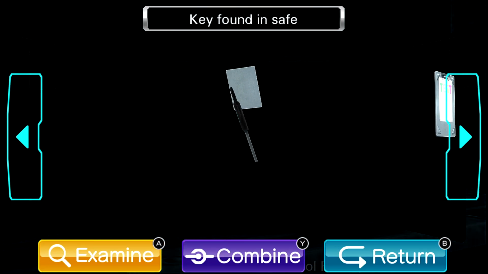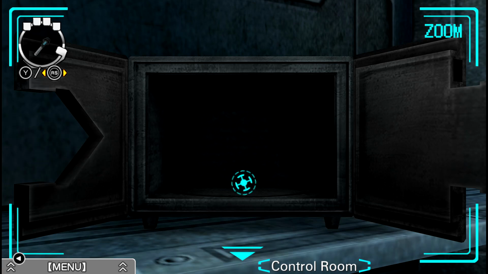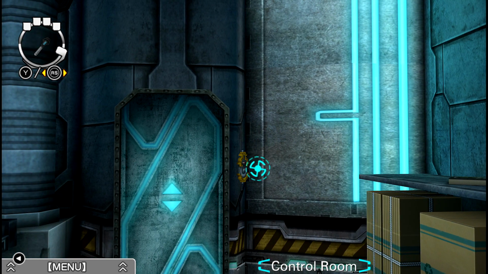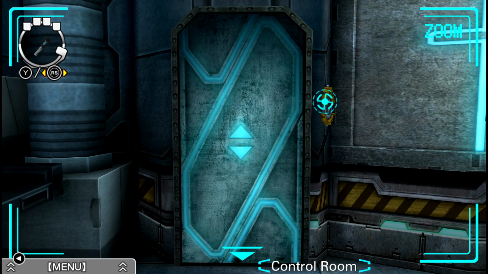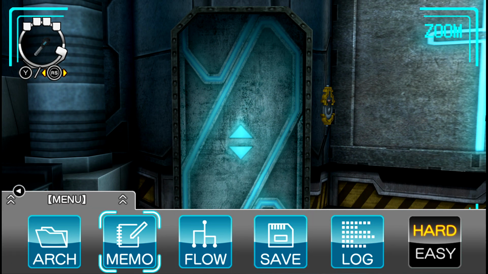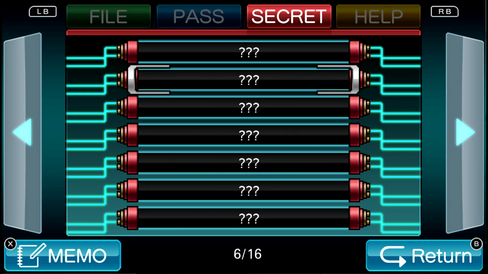I mean, we haven't been here that long, to be quite honest. This is actually a pretty fast room, it feels like. No more screwing around. Let's move. This actually was a fairly fast room. We found the optional, like, secret file really fast, didn't we?